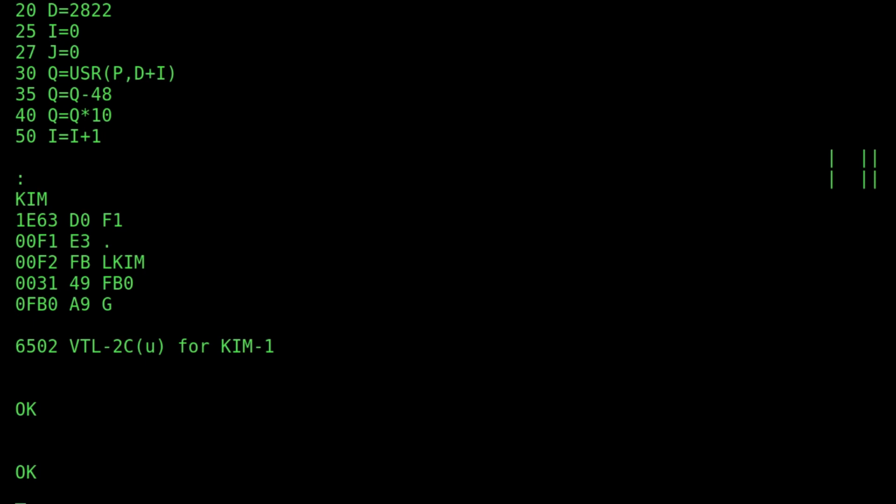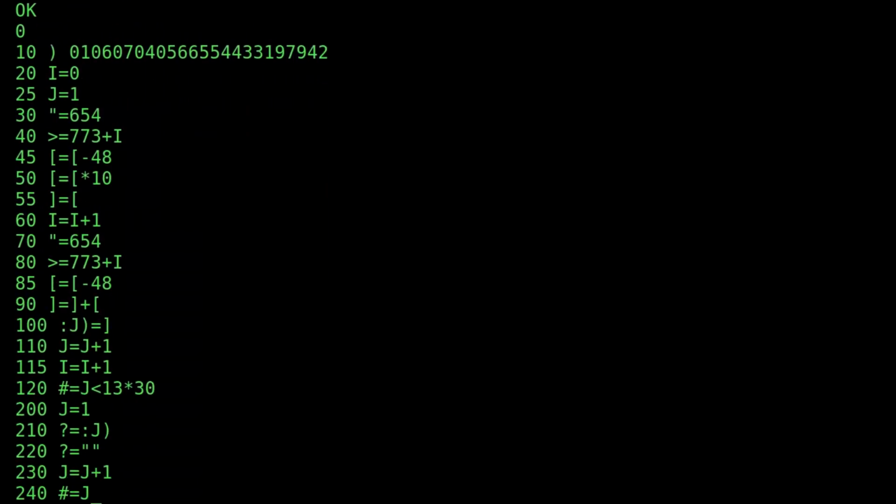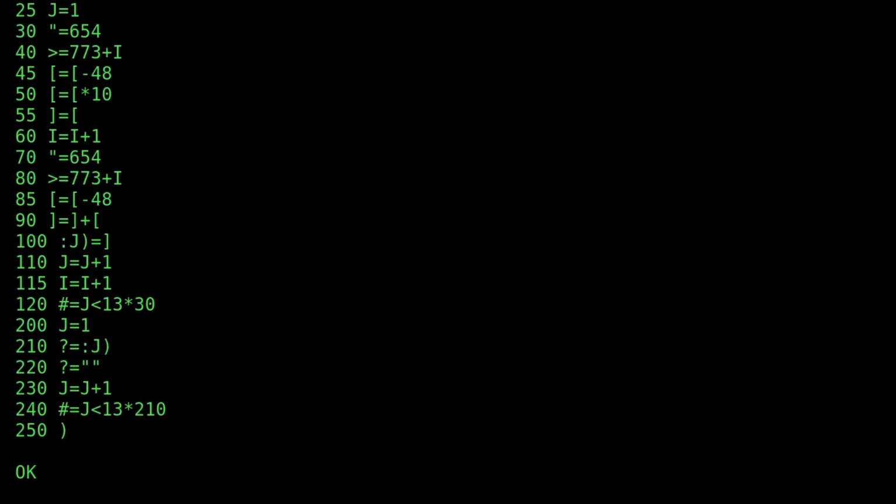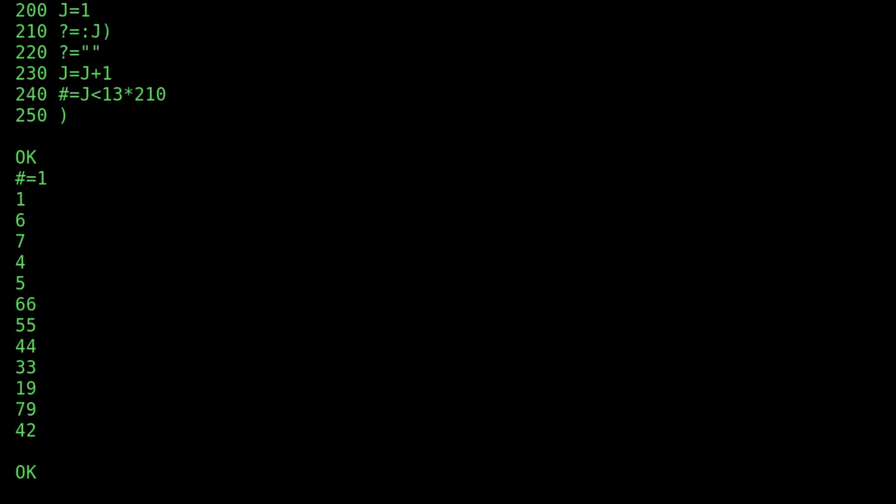All right, we have VTL2C up and running. Let's take a look at the program that I've loaded. This is essentially the exact same program as the TinyBasic example. Let's give it a run. Pretty darn fast, a lot faster than TinyBasic. But there you have it. Those were all poked into the array.